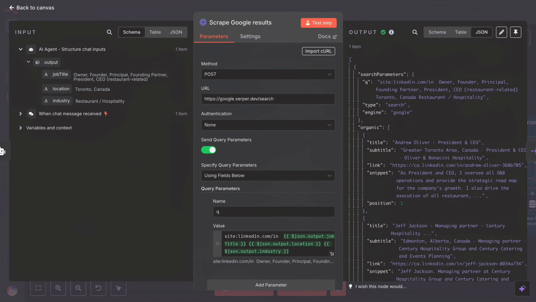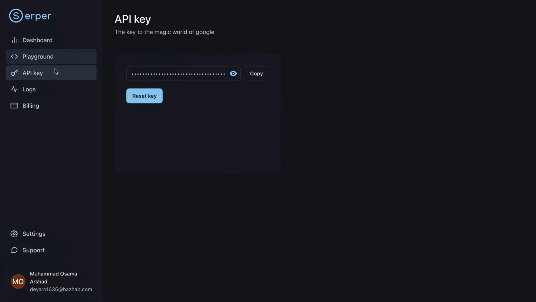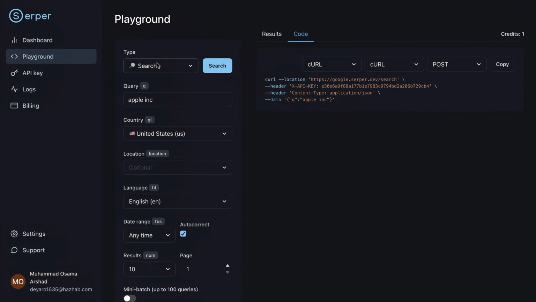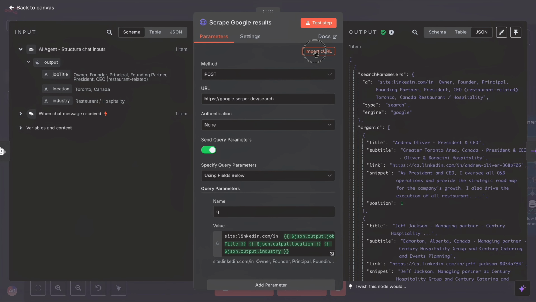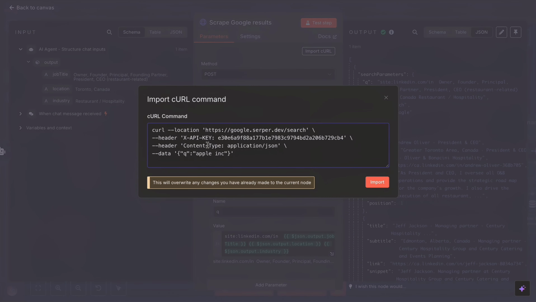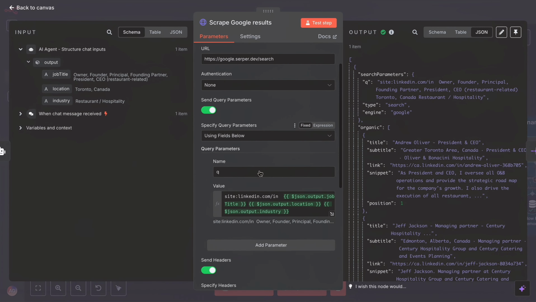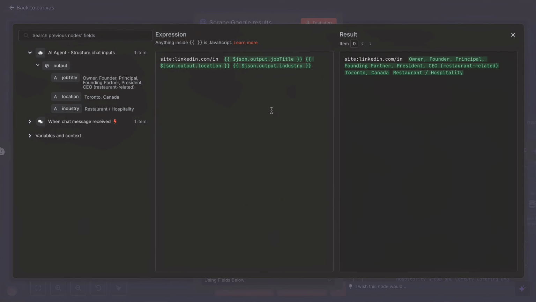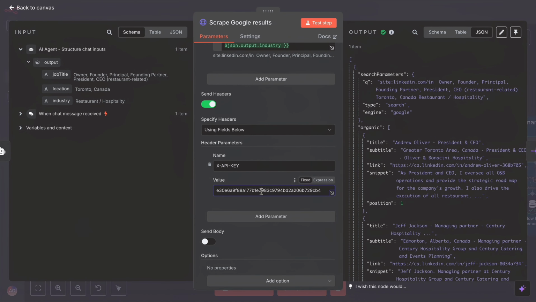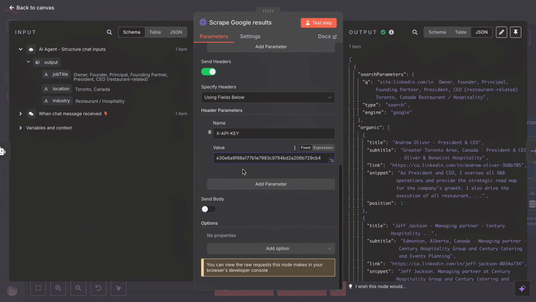You can either configure this HTTP request node manually or automatically using Serper's curl import command, which is faster and reduces errors. Here's how you can do that. Go to Serper's dashboard, click on the playground, select search type, and copy the curl command. Go back to n8n, and here you click import curl in the HTTP node, and it will autofill the fields for you. For the query parameters, drag in the output from your AI agent node, that is, for example, job title, location, and then paste your API key into the headers here.